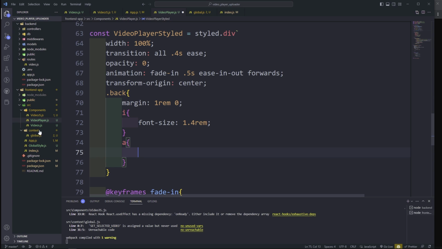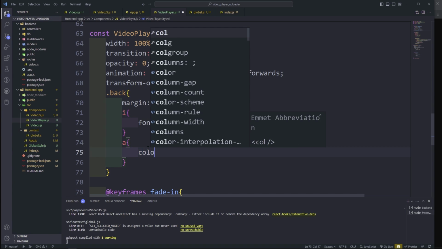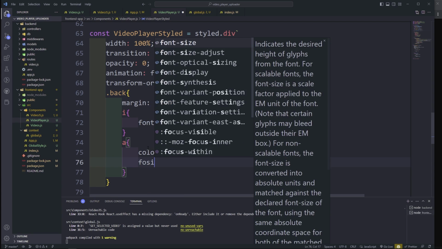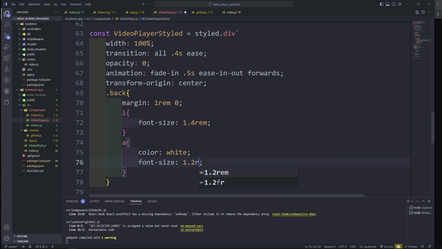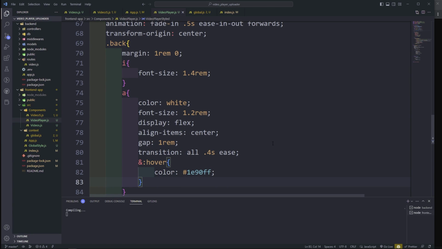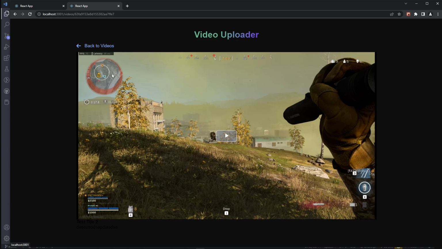I'm going to give it a color of white and then a font size. We could have used some variables for the colors. That's entirely up to you. Okay, and then font size, let's do 1.2 rem. Actually, I think that's the default font size anyway. So we're going to display flex and align items to center and give it a gap of 1 rem, and then give it a transition. Okay, because we're going to hover and give it a color of, I think it's a purple color or blue color, I can't remember. So there it is. So when you hover, it's actually blue color. Okay, so yeah, it looks pretty good so far.